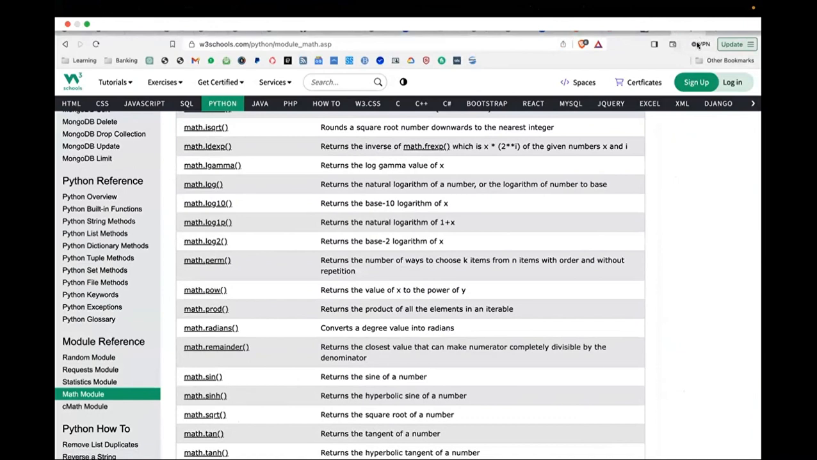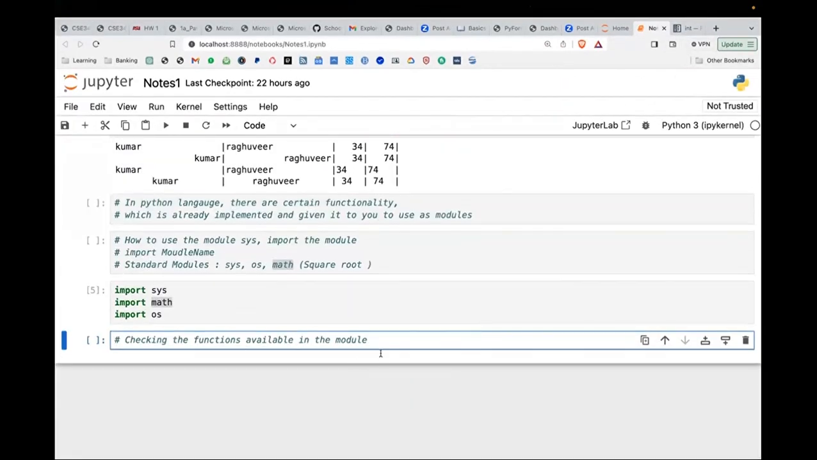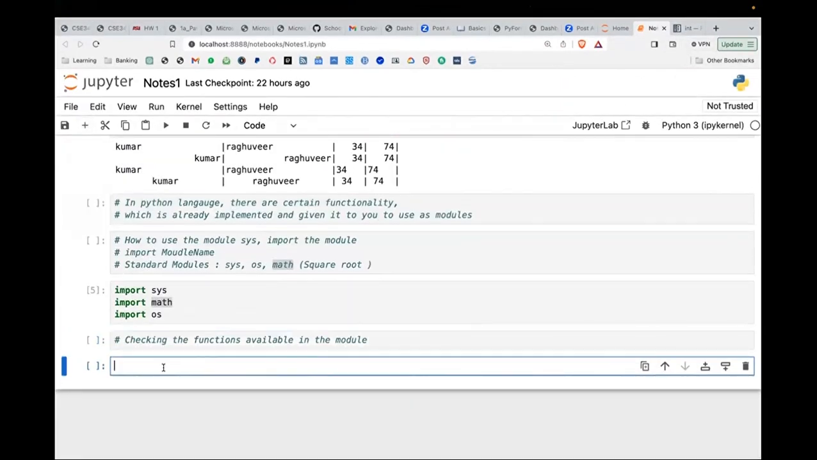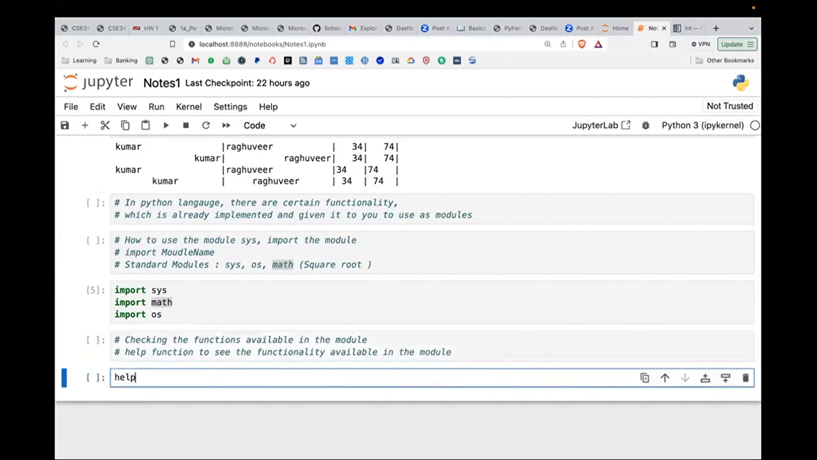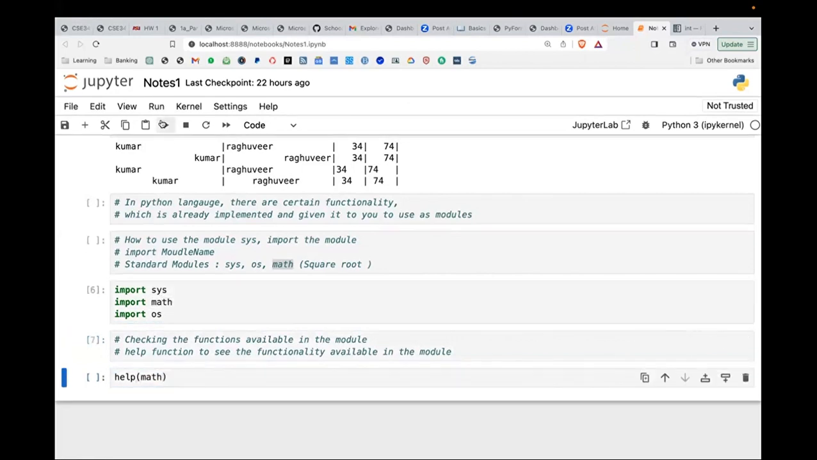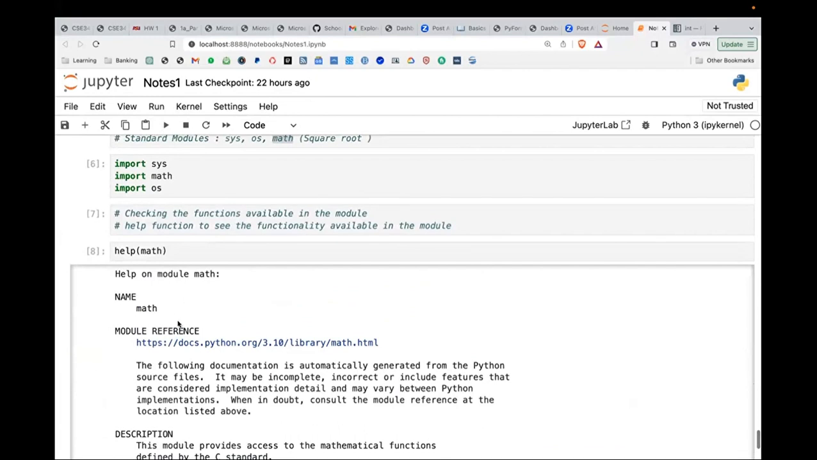But online is not the criterion. I was looking at how I want to search for what is available. There is something called the help function in Python. We can use the help function to see the functionality available in the module. So, help on math. I imported that particular module, and I am looking at the functionality which is available in math.